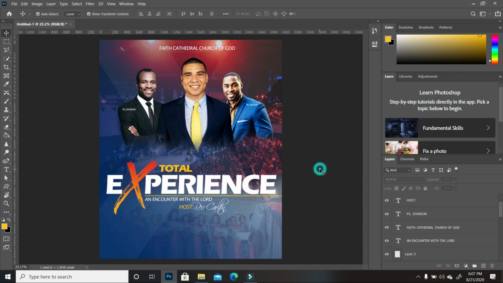I'm going to zoom out. This looks very good so far. If you noticed, I did a little bit of tweaking from what I posted on the community page, but that's okay. You know, we are artists and we can tend to change things up depending on how we see it. So now that we have this, I want to add the rest of the information in terms of the time and the date.